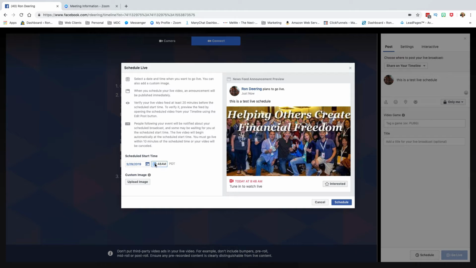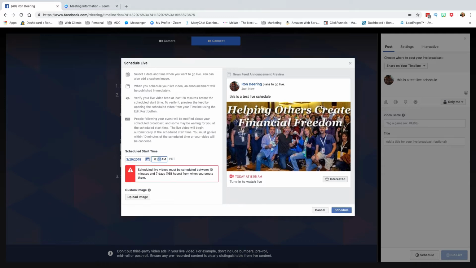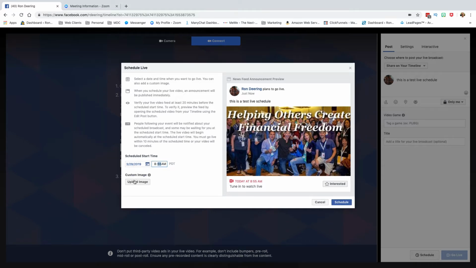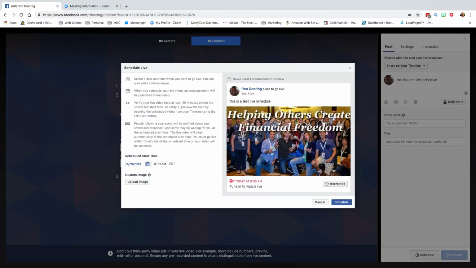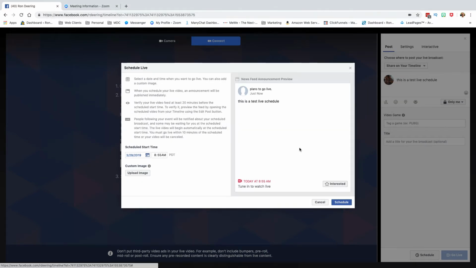We're going to make this 8:55. Okay, let's try this. Upload an image again. Robert Hollis on stage. Okay, so then I just do save.